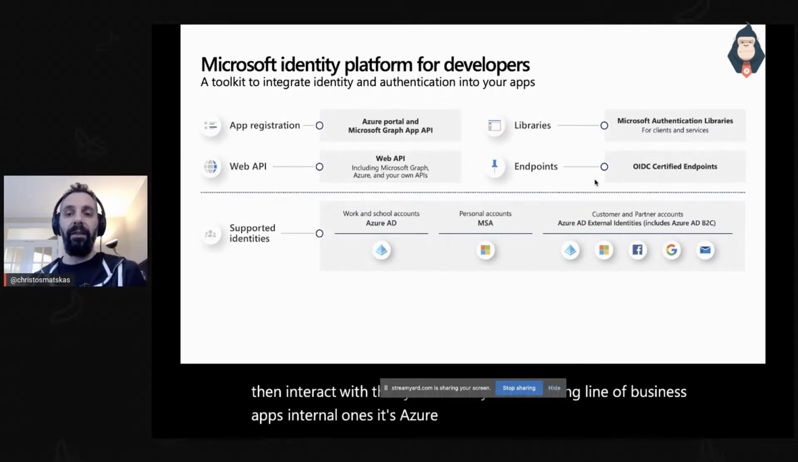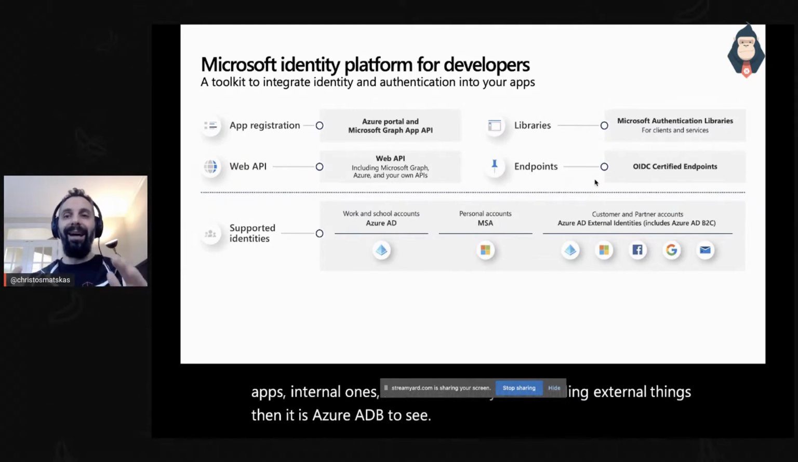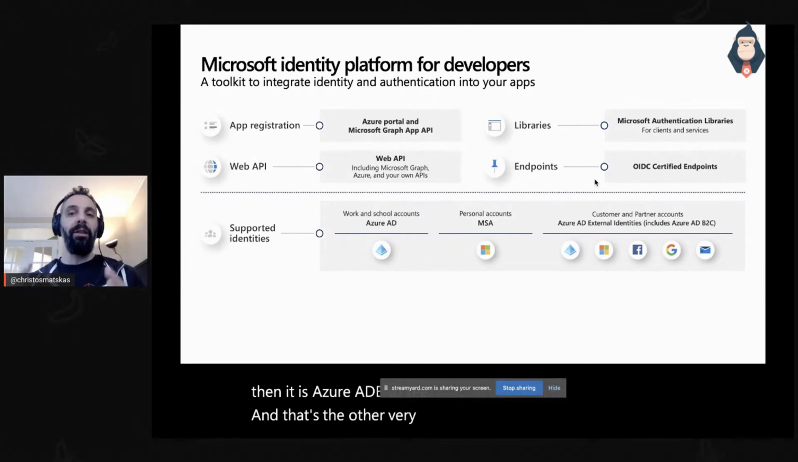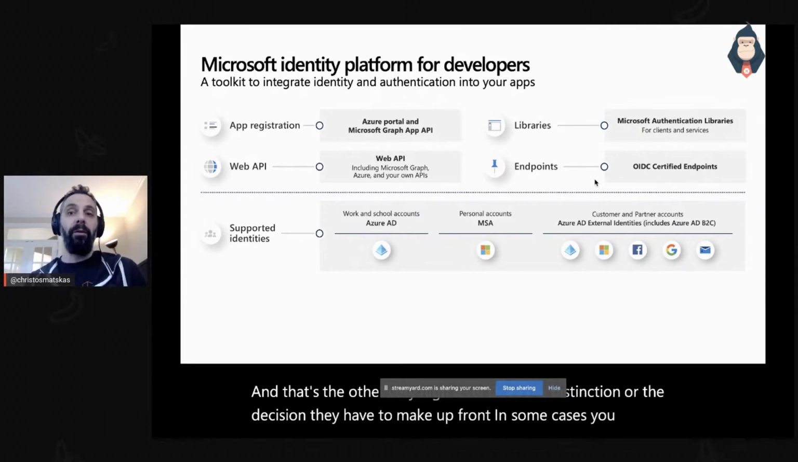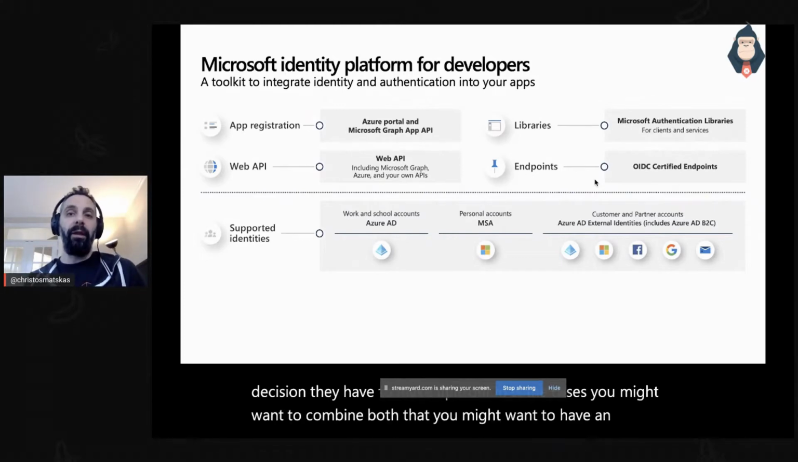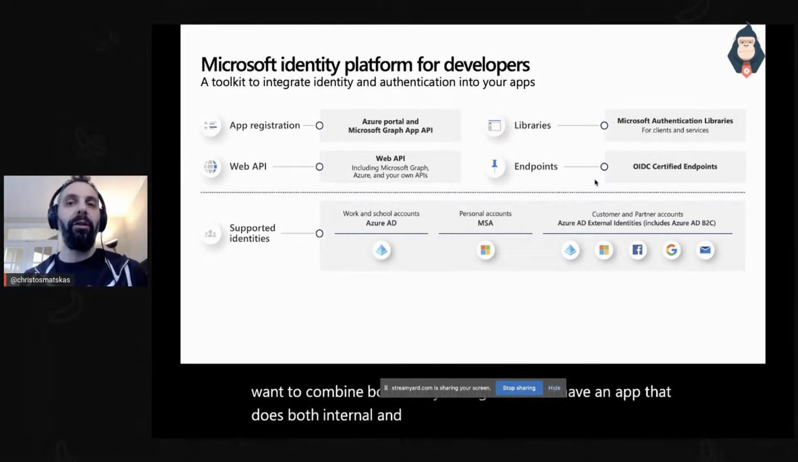If you're building external things, then it is Azure AD B2C. And at a very high level, that's the distinction or the decision they have to make upfront. In some cases, you might want to combine both. You might want to have an app that does both, internal and external, but not as common.